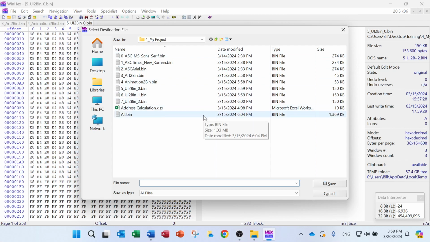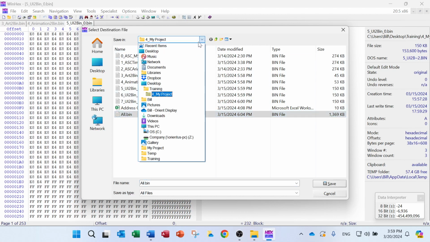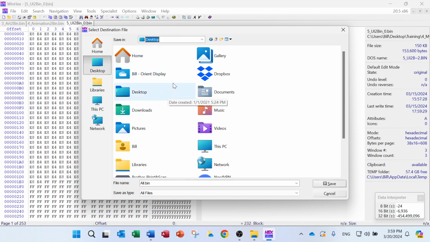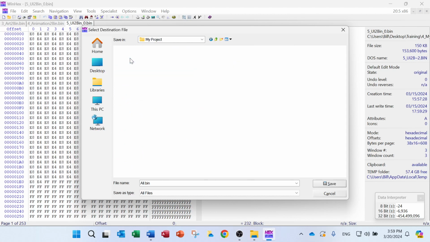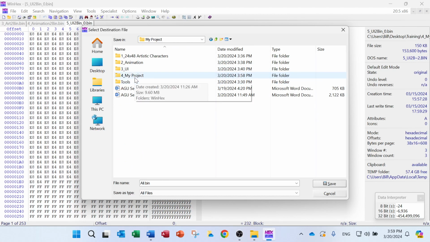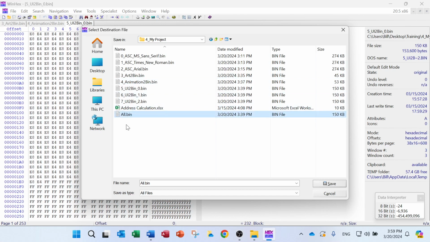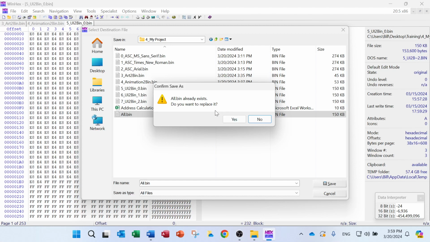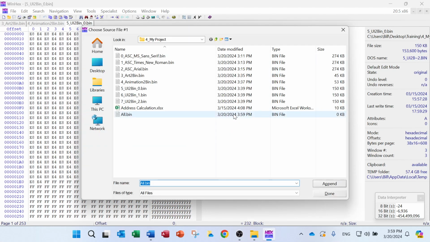In that case, it asks us which file to concatenate. Of course, the bin file we produced. I believe we need, not this file, this one. Yep, in my project. Yep. This file, all bin file. Then save. Already exists. Yeah, replace it. Okay. And then you can see right now it is only 0.